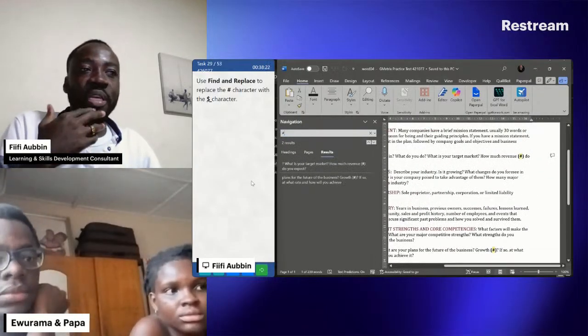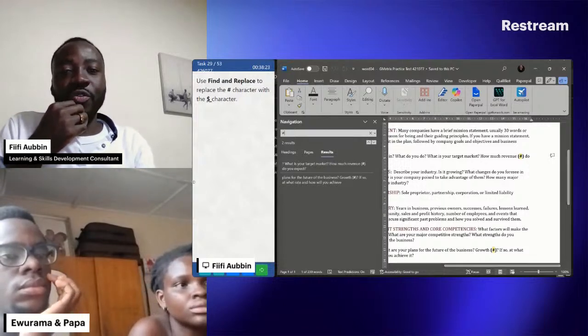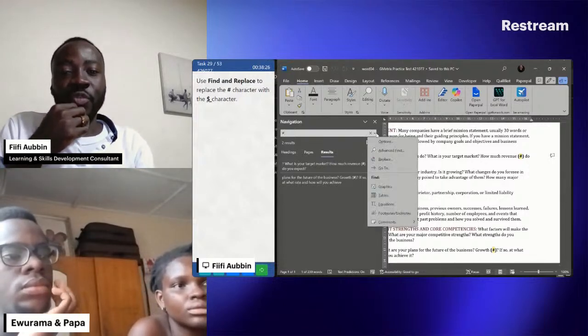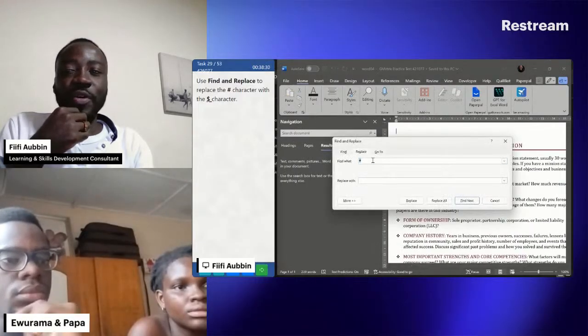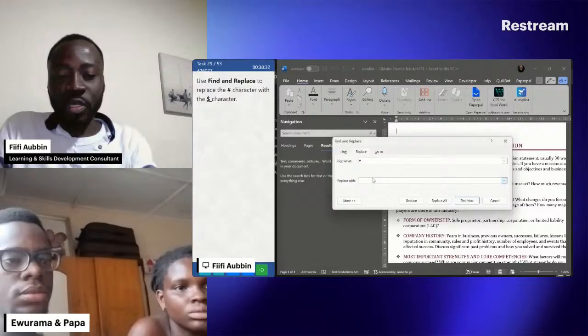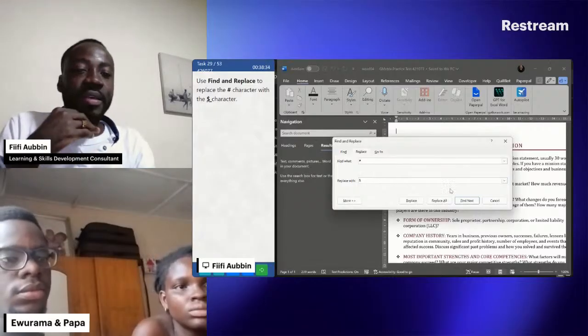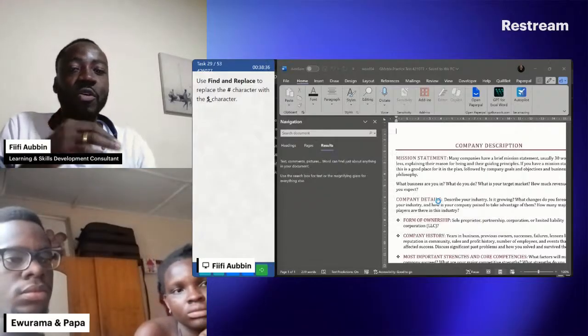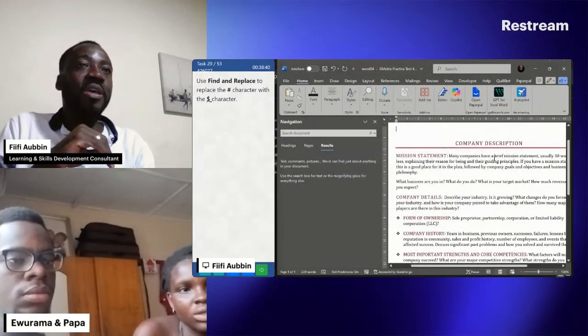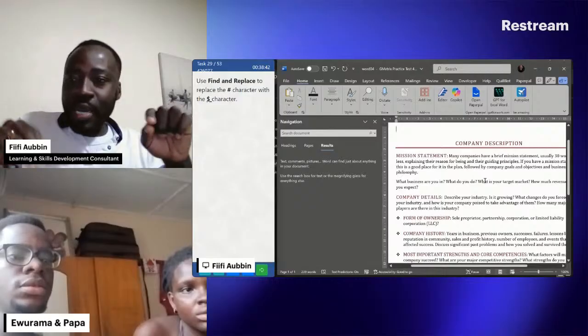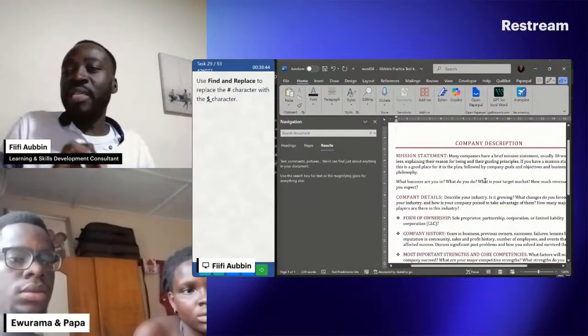So if you want to replace it, what do we do? We click on the drop down, then I'll go to Replace. So hashtag, replace it with what? $. Then I'll say what? Replace all. All done. Is that okay? So you don't need to go through line by line looking for the hashtag and trying to replace it with the $.